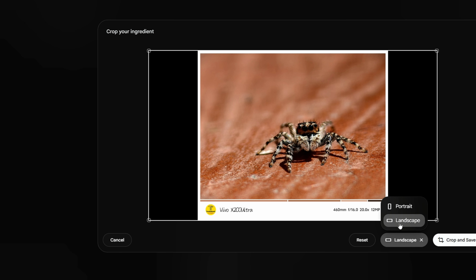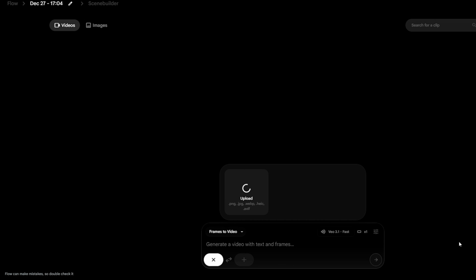Click on the plus icon and upload your photo. Once you upload it, select portrait or landscape as you want, and click on crop and save. After it's uploaded, write whatever you want for that image. I just wrote, make a video like the spider dancing. Whatever creativity or wish you have, write that and click on the next option. It takes a few seconds, maximum 60 seconds, and within that it creates the video.